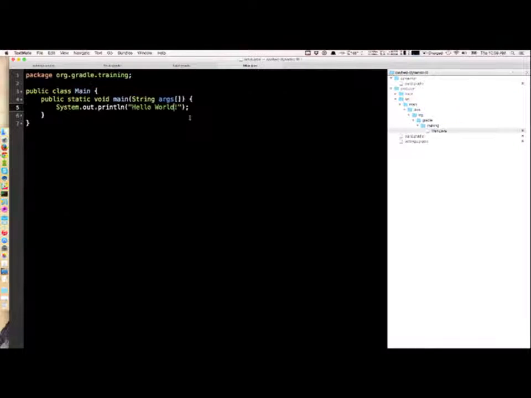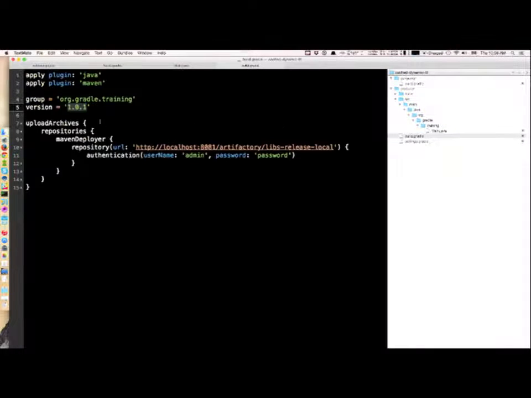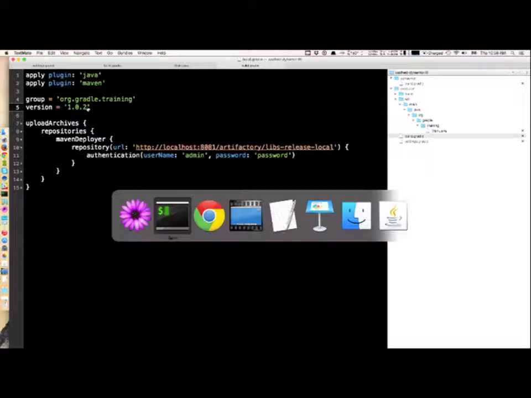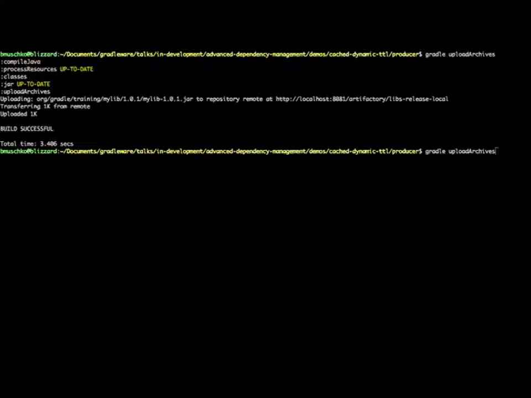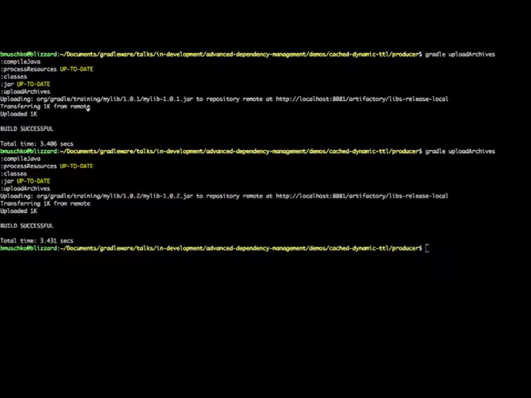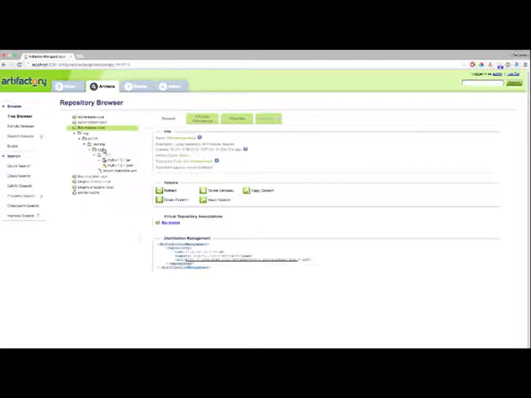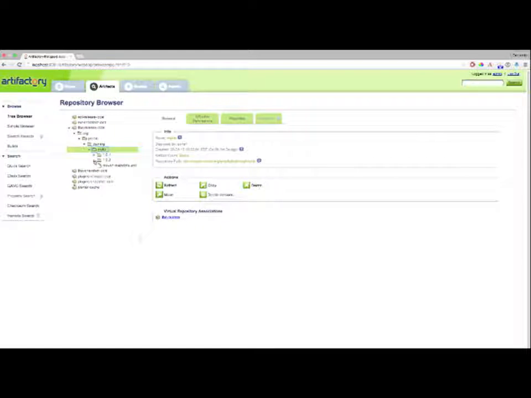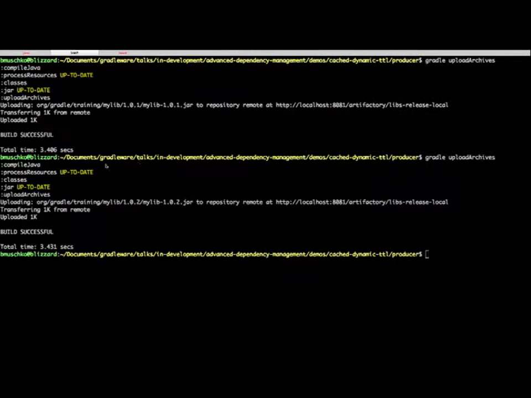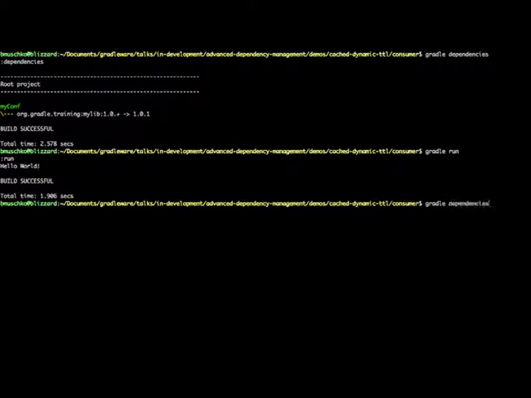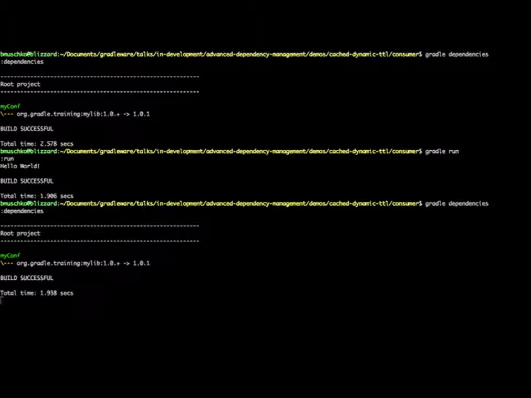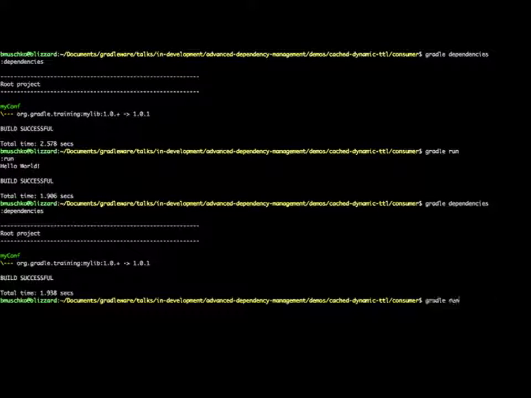But let's now change the code again. So we want to say hello Gradle. And we want to bump up the version in our produced artifact. So instead of 1.0.1, we want to say 1.0.2. Publish that. And again, what do we expect? It's going to be cached. So it's right here next to the 1.0.1 version. And then we go back to the consumer, run gradle run again. And we find ourselves still having the same version of dependencies. So we're still pinning down to that one.